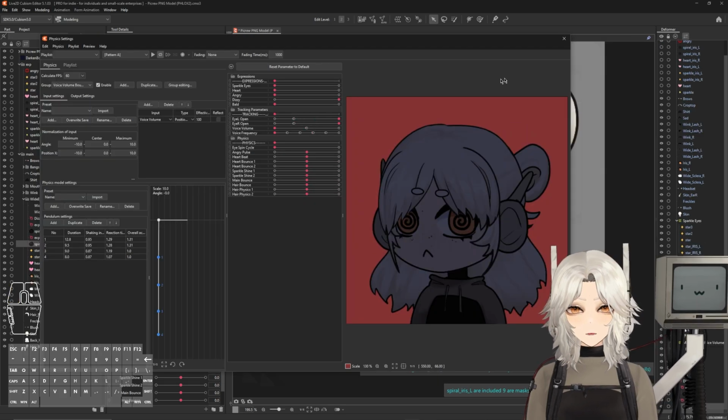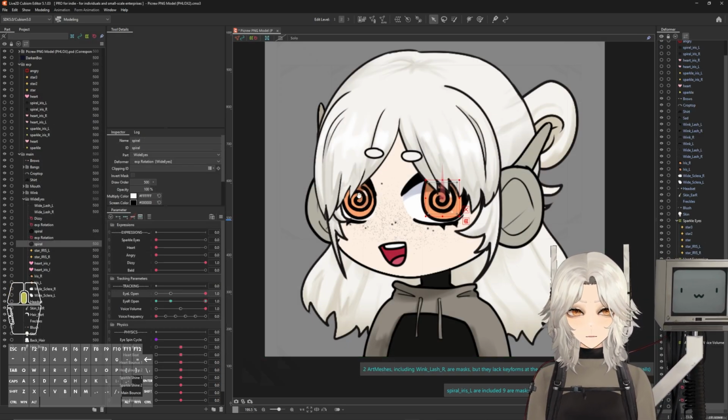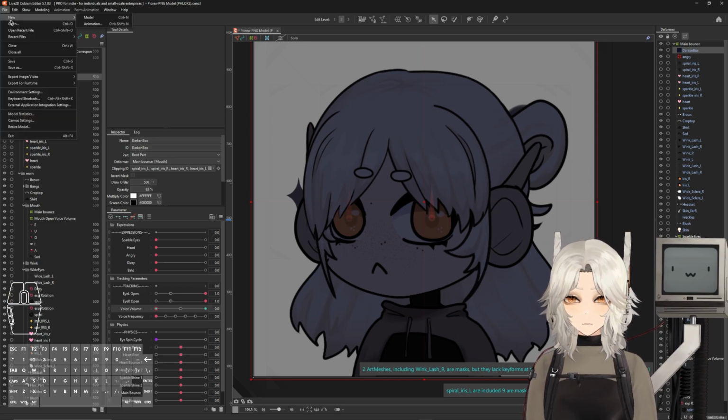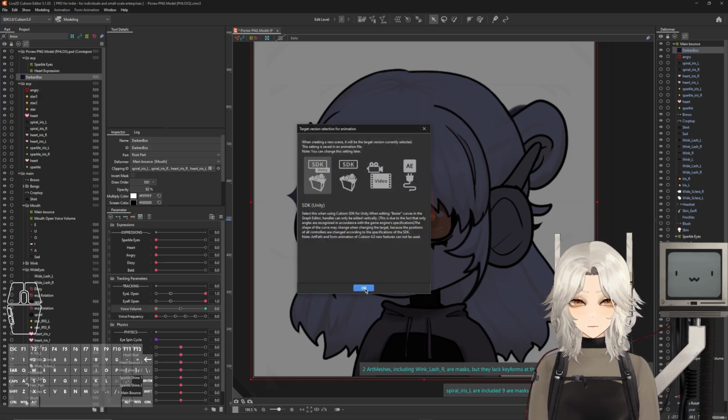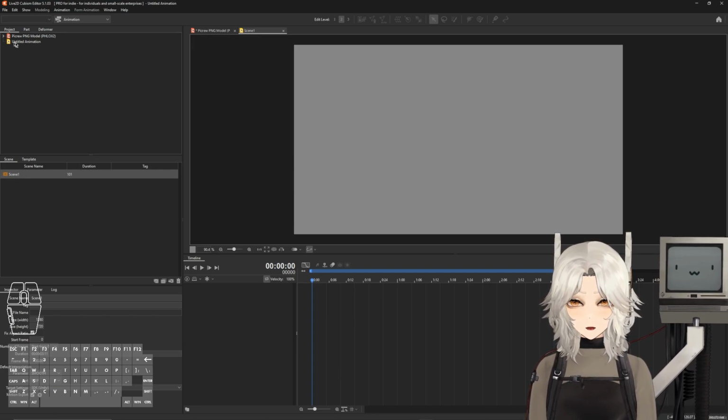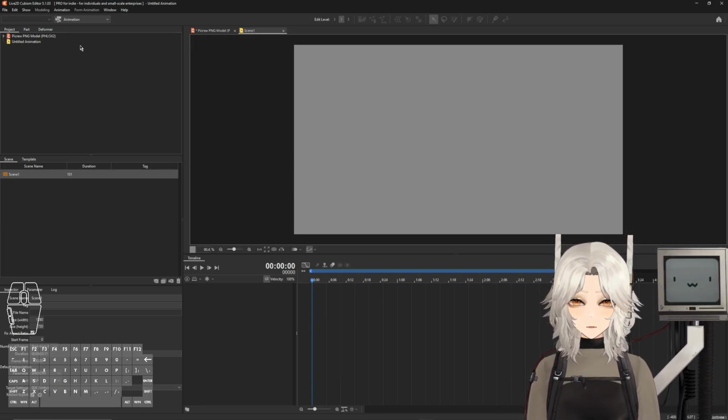There we go. Okay, everything seems to be all right. So let's move on to our animation now. Go to File, New, Animation, or Control-Shift-N and hit OK. And it will make a new scene, and it will have all of our assets from our current project listed.